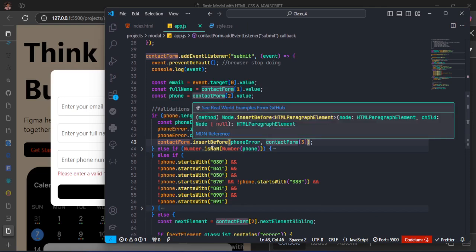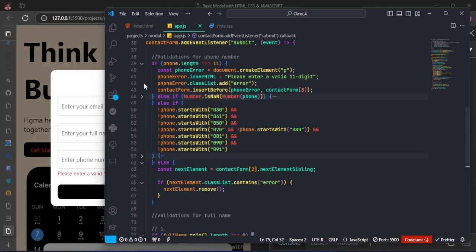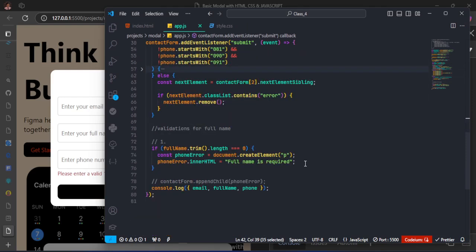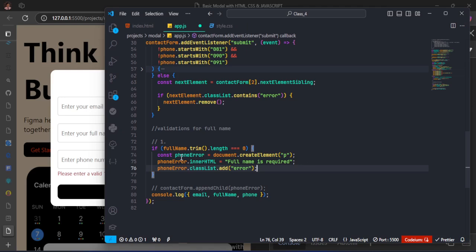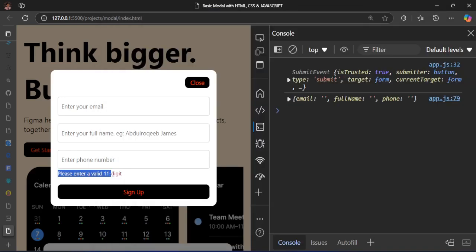So we have this insert before, so we need to call it again down here. But before we call it, we need to set our class so that it can show this error on it. So I'm going to copy this in again down here because we are creating another element here. Let me call it phone error. So that we don't get confused, this one should be full name error. But it's just a name, so you can call it anything you want. So we are creating this p tag, and we are putting this text inside it, and we add this class so that we can have this style on it.